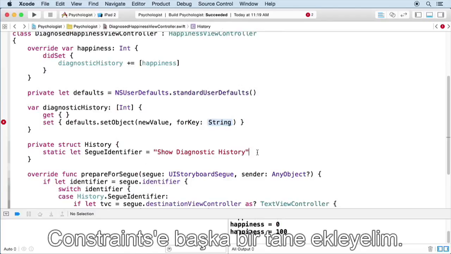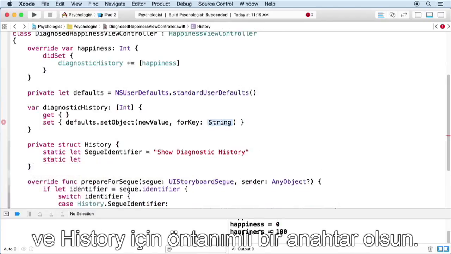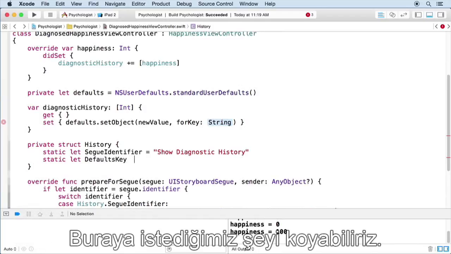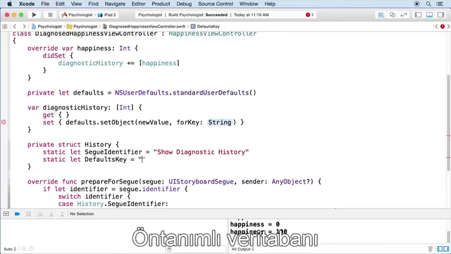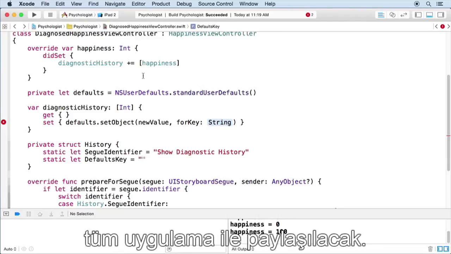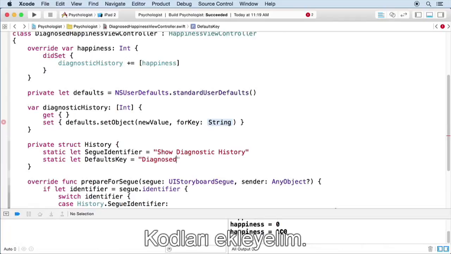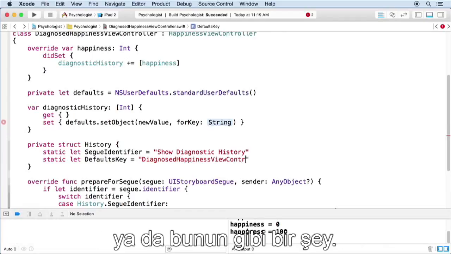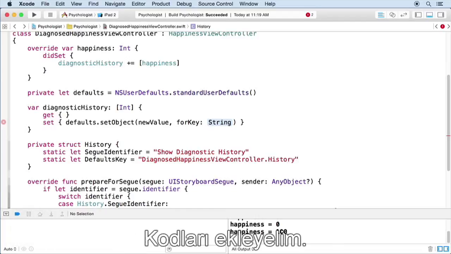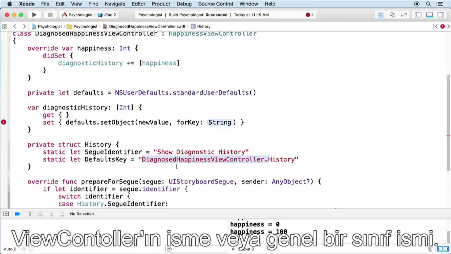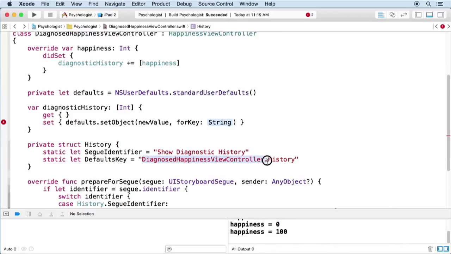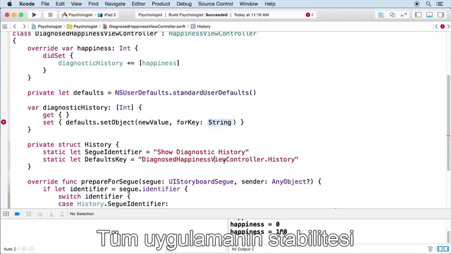So let's go back down to our constants here and add another one, and this is going to be called our defaults key for the history. We can really put anything we want in here, any name for the key, but remember that defaults is a database that's shared in our entire application. So we might want to namespace it a little bit by saying DiagnosedHappinessViewController.history or something like that. This is just a naming convention to put the name of the view controller, or the name of the class in general that is writing to the default, in front. You don't have to do this.